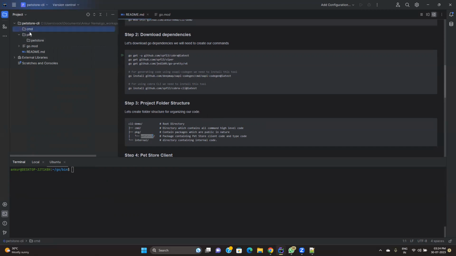So I'm going to create cmd where my commands will go. I will create pkg under which all my packages will come. If I really need, I can create internal as well if I want to put something there. Okay. So this concludes our step 3.